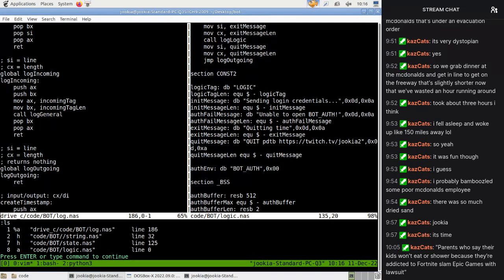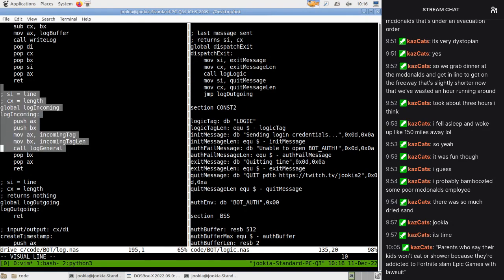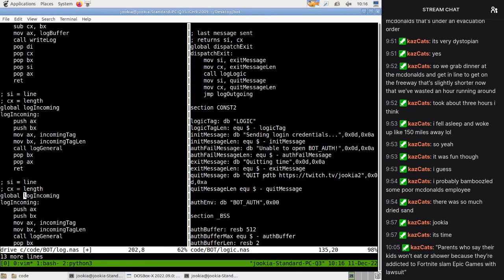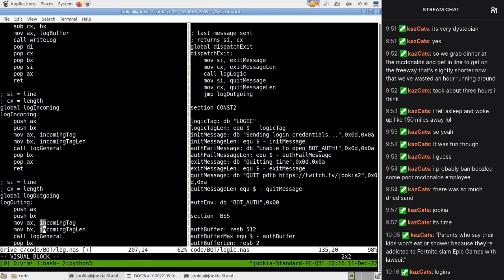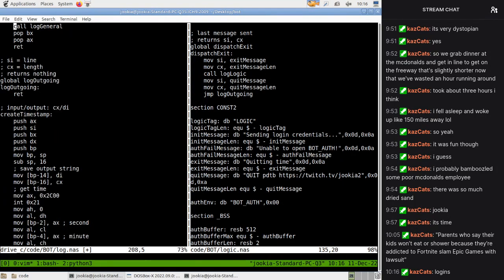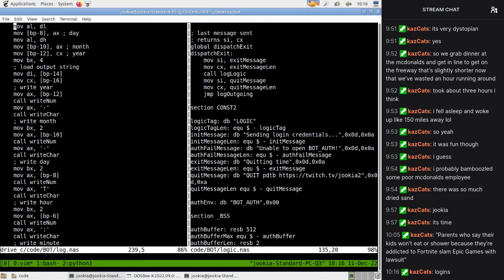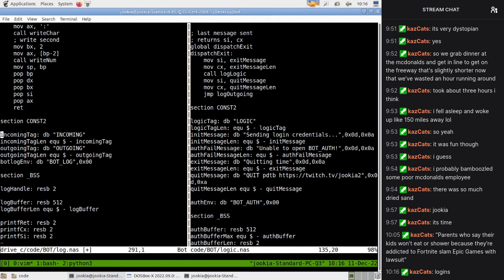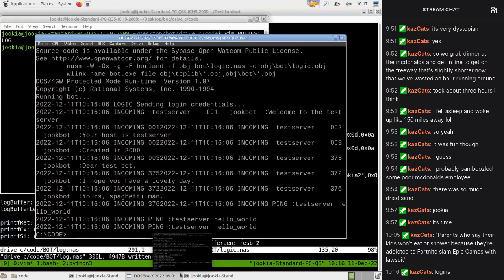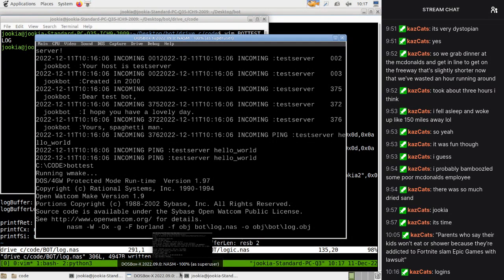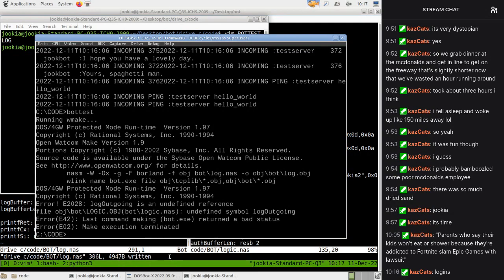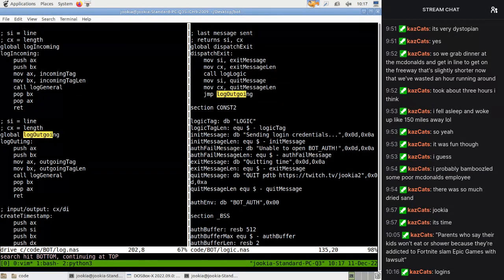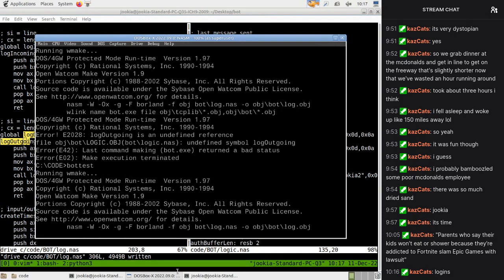All right, last thing we're probably... Well, there's still more to do. We have log incoming. We're going to do log outgoing. Logins, yeah. And the next thing we're going to do, what is unknown tag? Do I actually use that? No. Okay. Log outgoing. I think we're getting out of this mess.